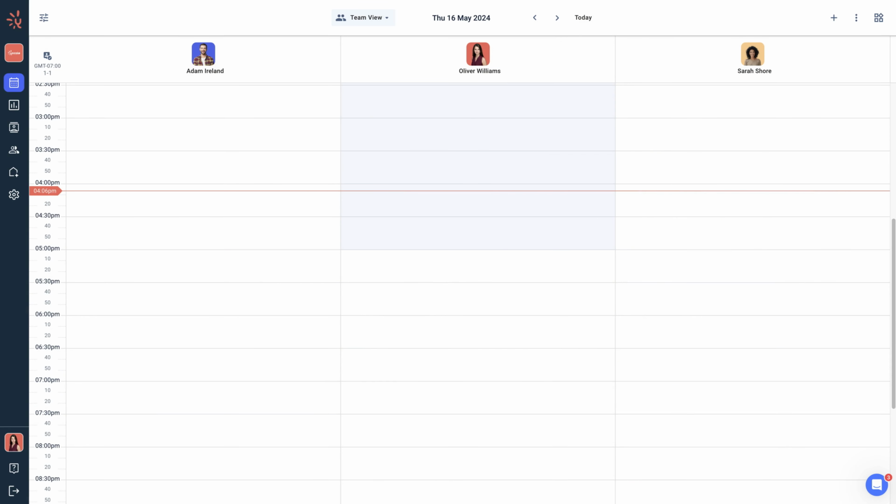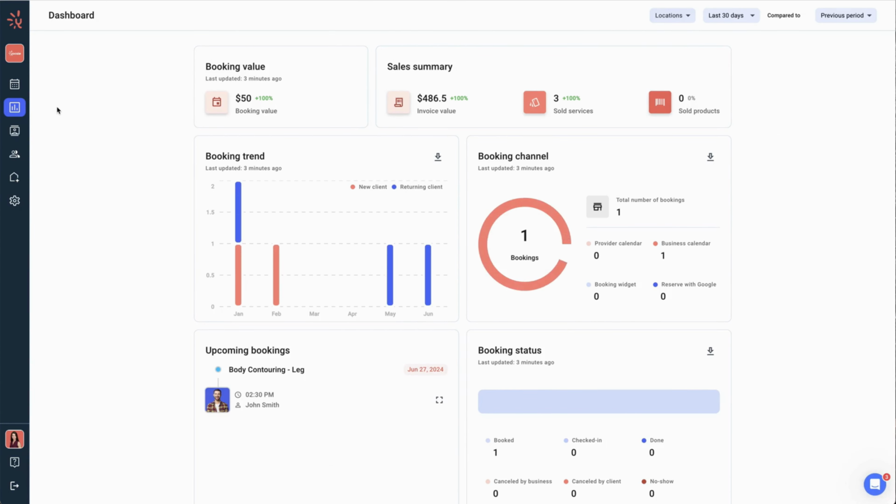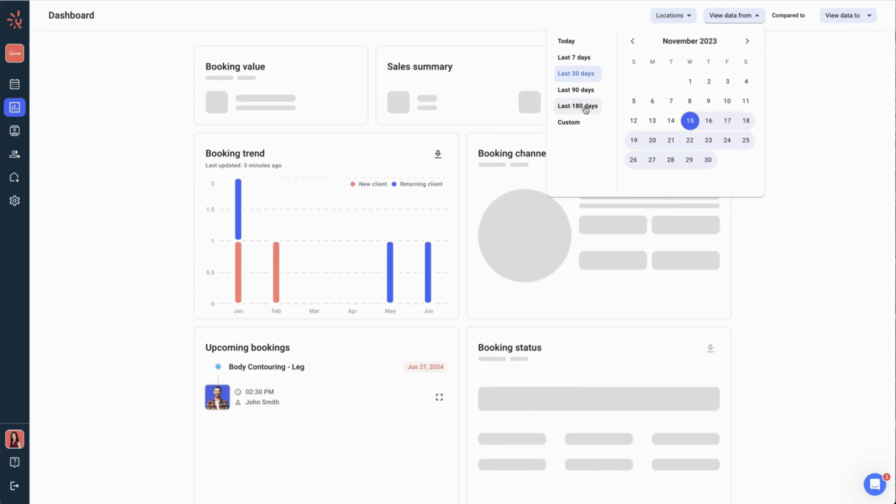In this video, we will learn how to review the dashboard. We're going to navigate to the dashboard using the left side menu. And we can begin by filtering the locations. Over here, we're going to select only for the first location. And next, we're going to select the time range. We're going to use the last 180 days.